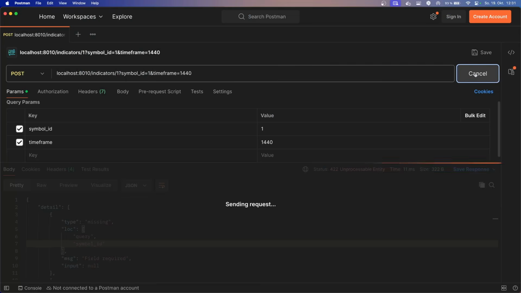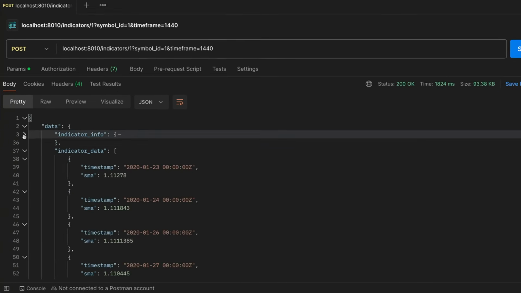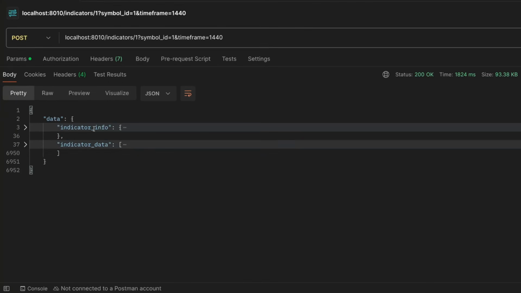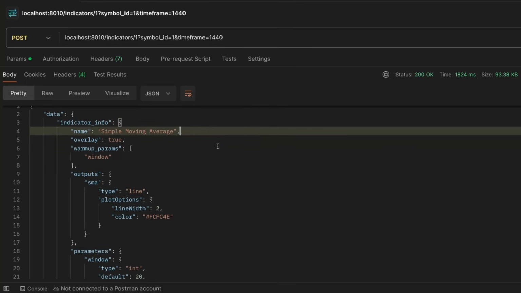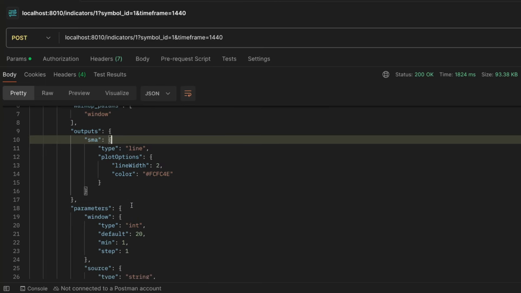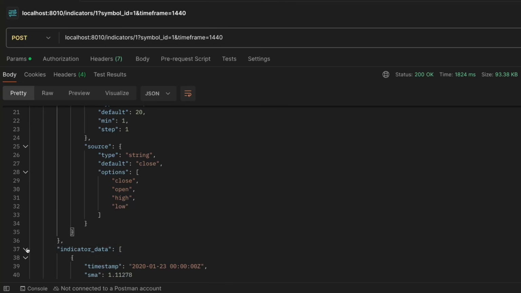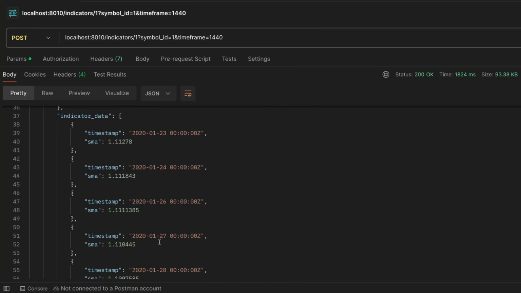Now the API responds with some JSON data. We've got two main parts here, the indicator info and indicator data. Indicator info contains the metadata, things like how the indicator is plotted on the chart and which parameters can be changed, for example the window size or the source. And indicator data holds the actual indicator values. So basically which value the indicator had at each timestamp.